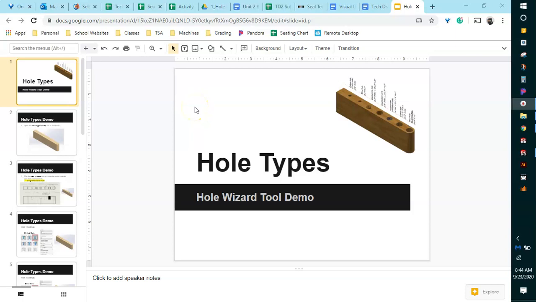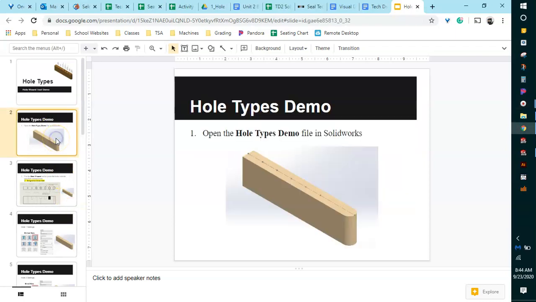Hello, this is Mr. Jarrett, and in this video tutorial, I'm going to be taking you through the Hole Types or Hole Wizard tool demo. Okay, so I have this presentation here that takes a step-by-step right through all the directions. So I'm just going to kind of be going back and forth between these two.